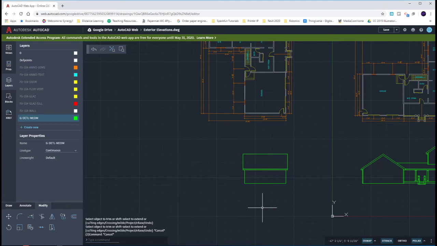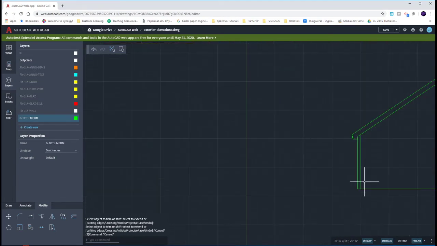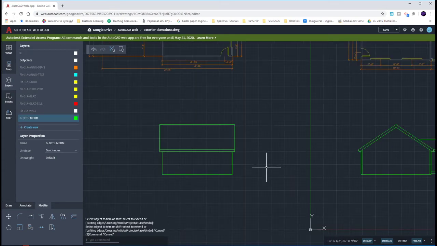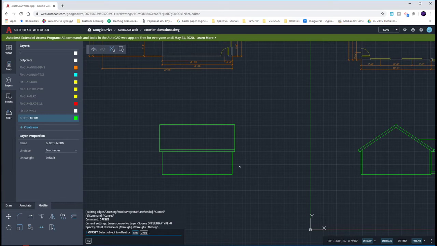Now, the other thing that we needed to remember, so there's only two things of math that we need to know, is that we have these trim boards. And these trim boards here are 5.5 inches wide. So I want to offset that line in by 5.5.